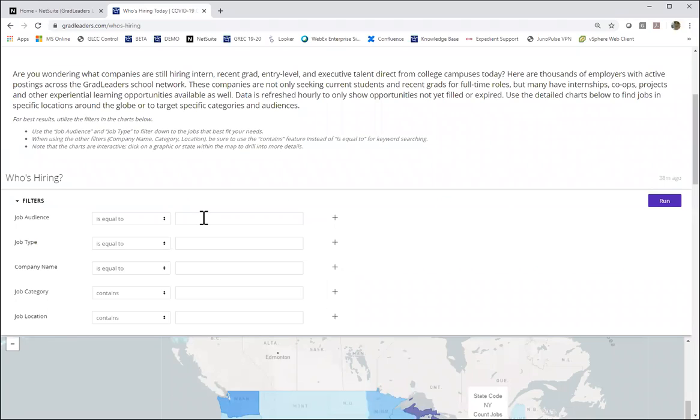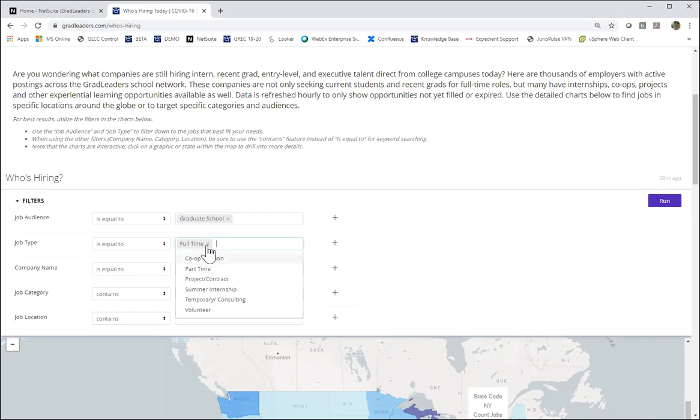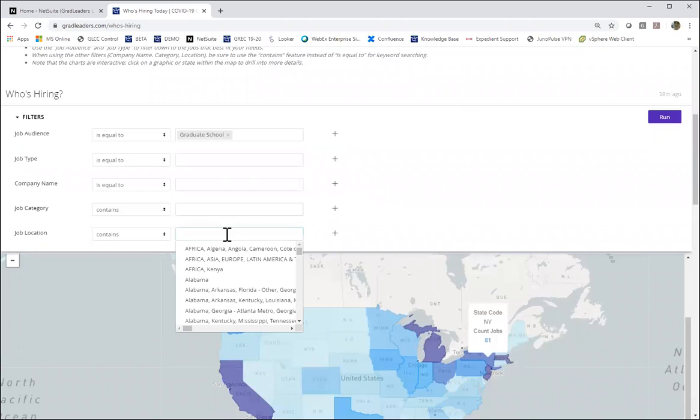So again, let's get down to the right audience here. Let's start with grad school. Let's look for a full-time job. We'll leave that off. We'll take full-time or internship just to illustrate the point. So again, I could say location contains, and if I just start to type, CHI, oh, there's Chile, there's China, and so forth.